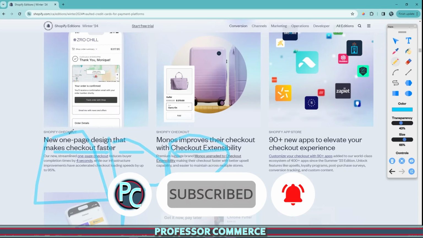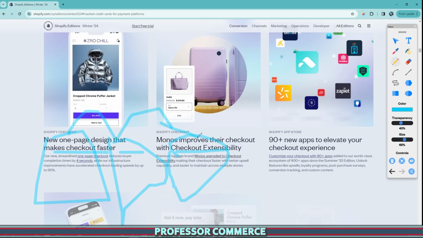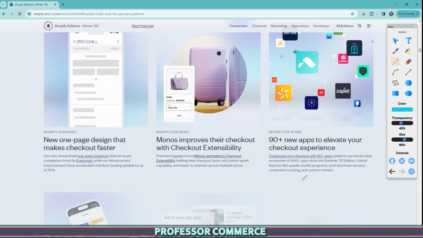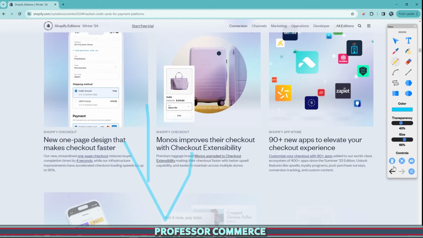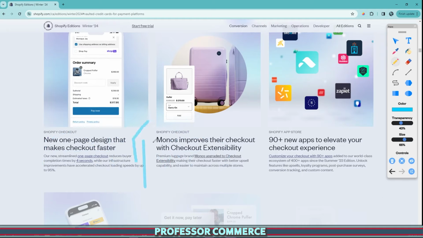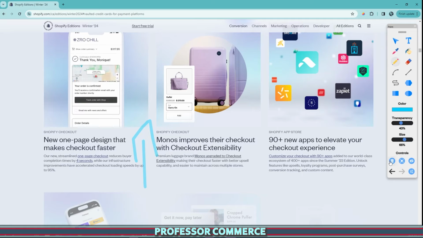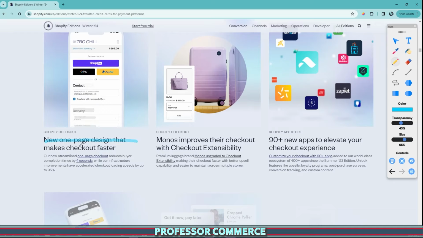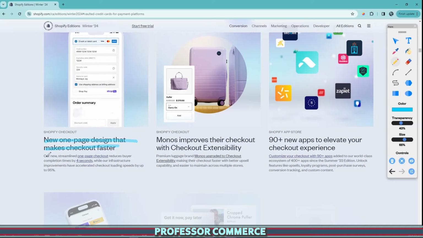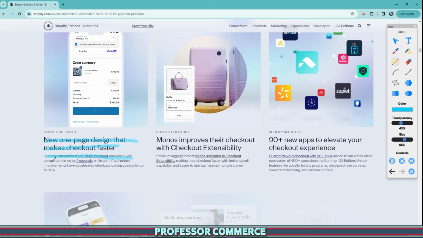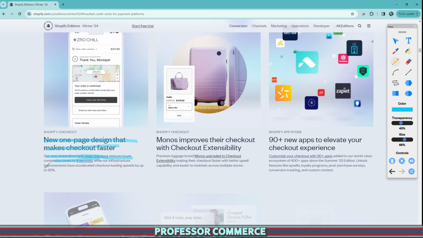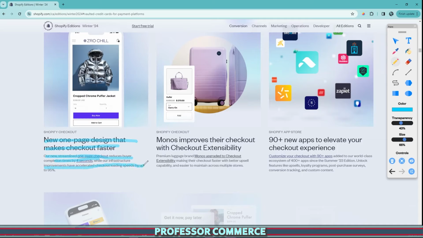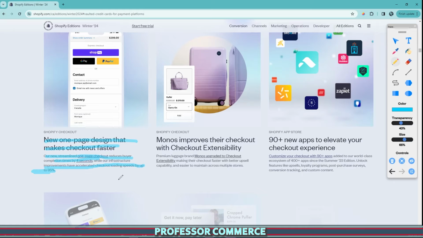They found that when customers switched from screen to screen, clicking next, next, next, the conversion rate would decrease. So they wanted to increase conversions and also lower the bounce rate. So they made a new streamlined approach using the one-page checkout design that makes checkout faster. It says the one-page checkout reduces buyer completion time by 4 seconds, while infrastructure improvements have accelerated checkout loading speeds by up to 95%. Those are all good things.